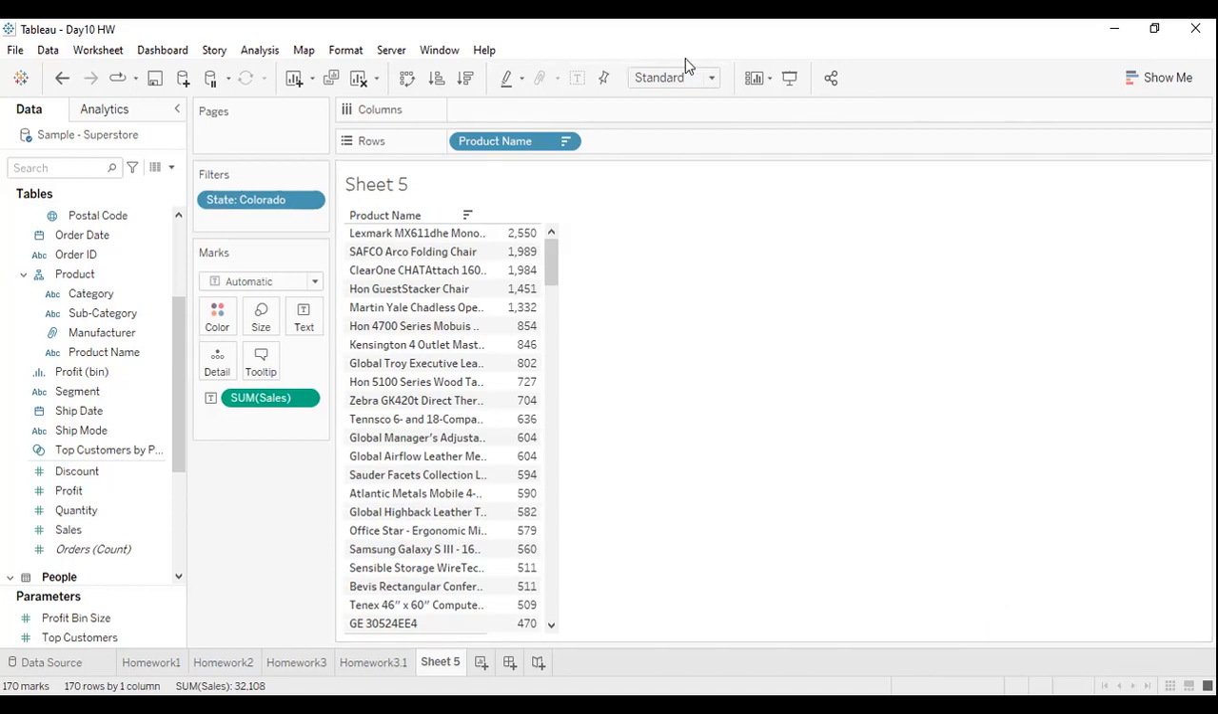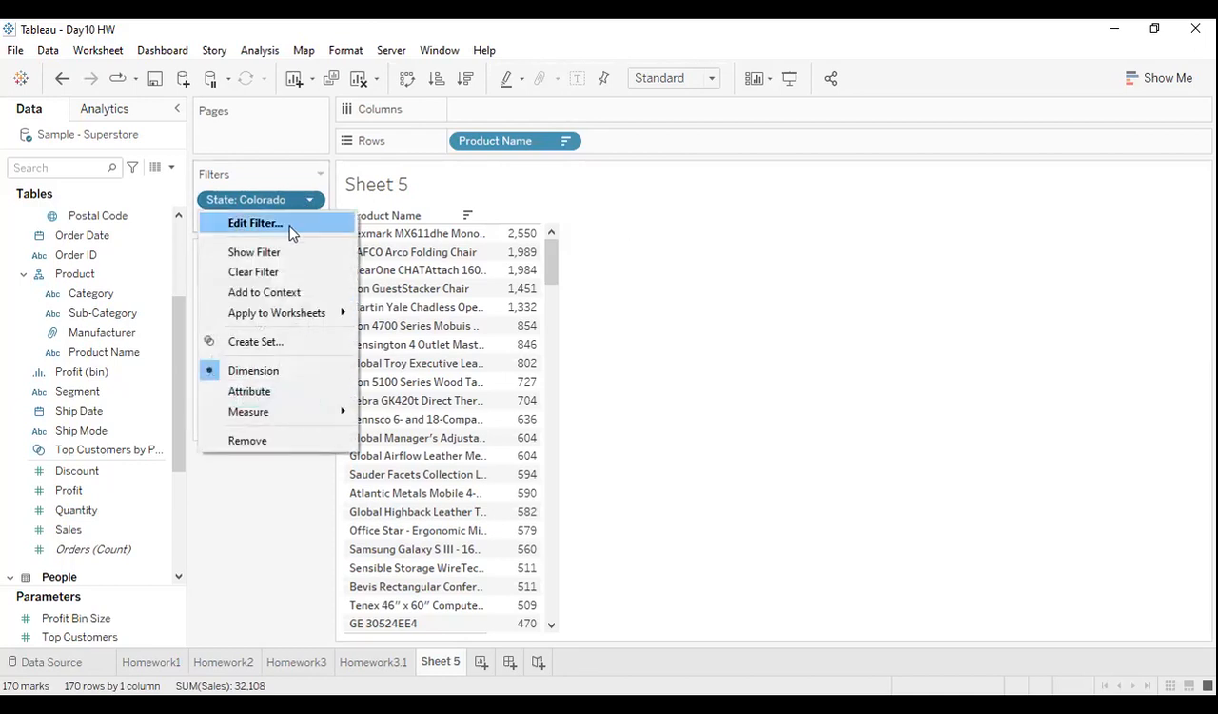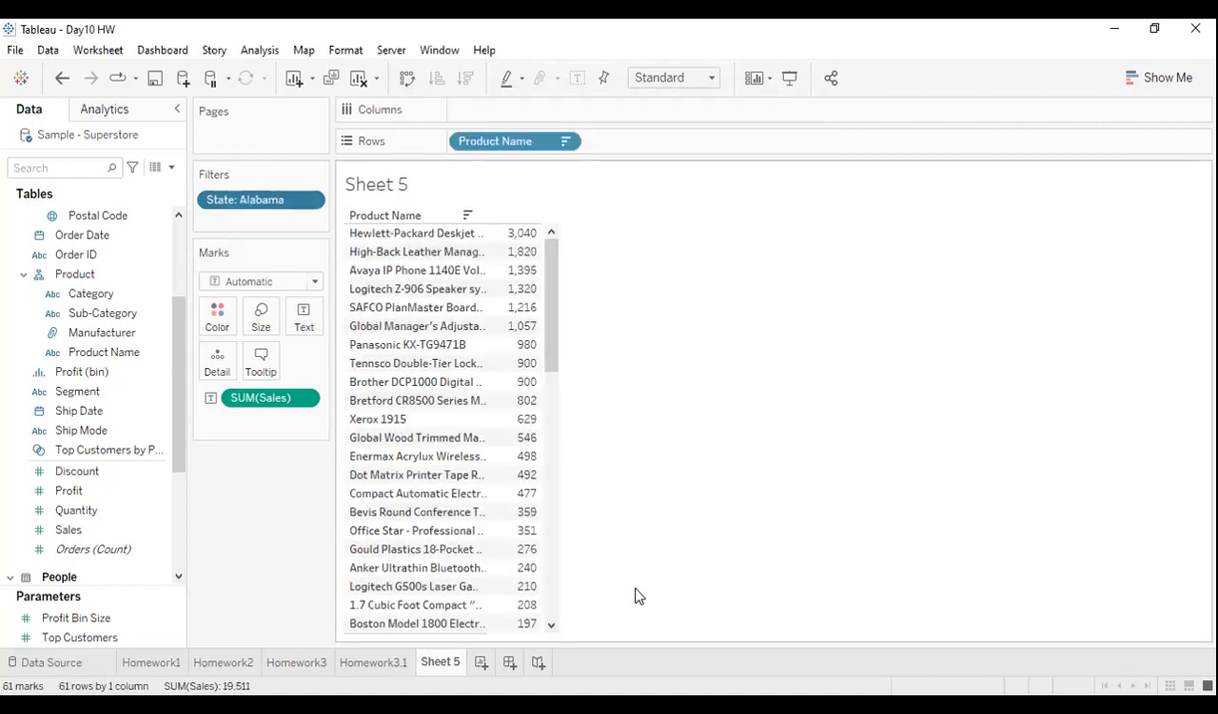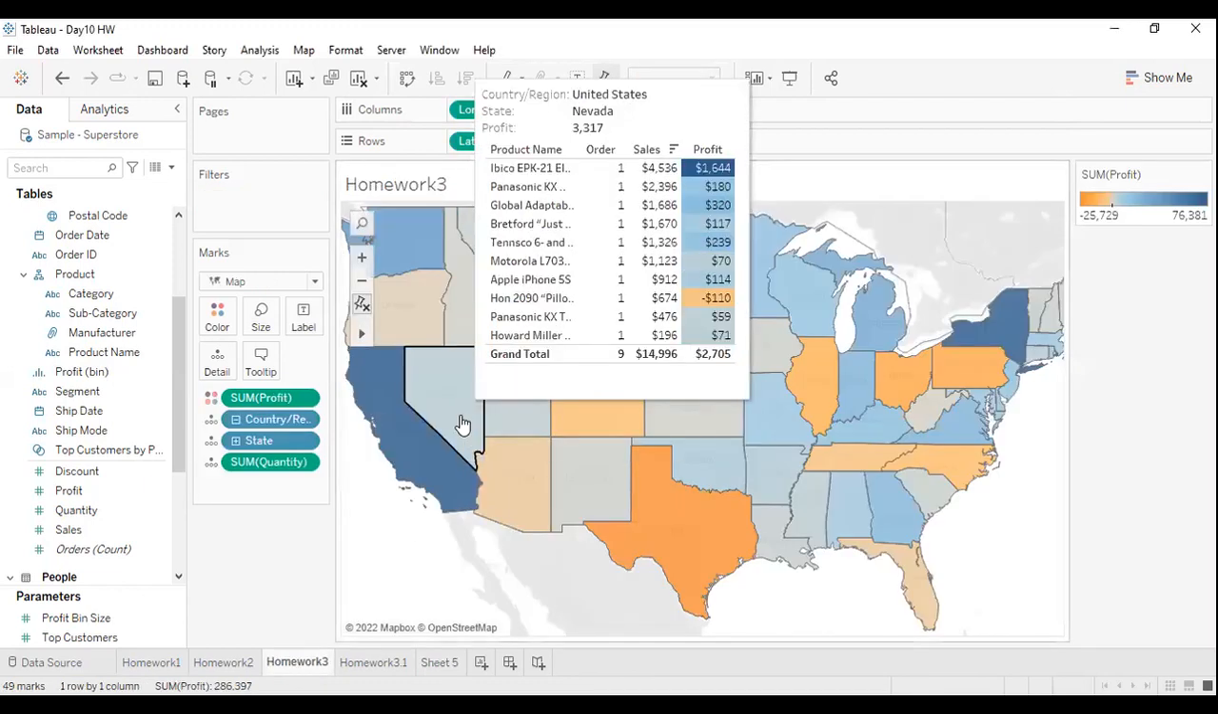Can you select any other state? Let's say California. Or any random state you select. Okay, Alabama. Okay. Yeah, now go to that map. Where is Alabama?